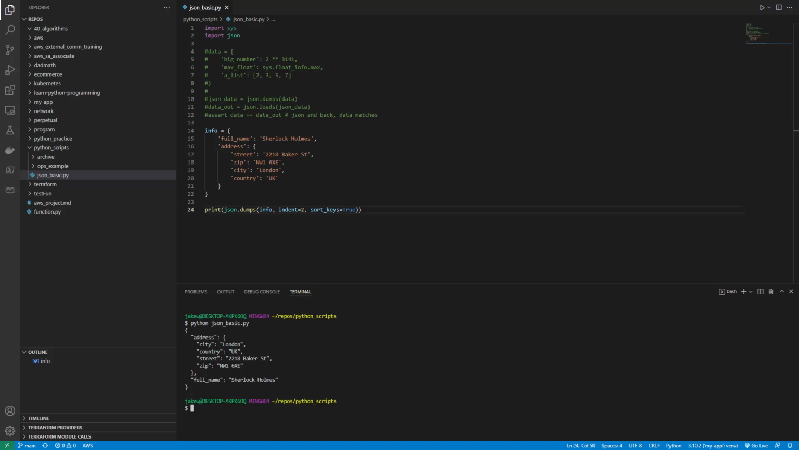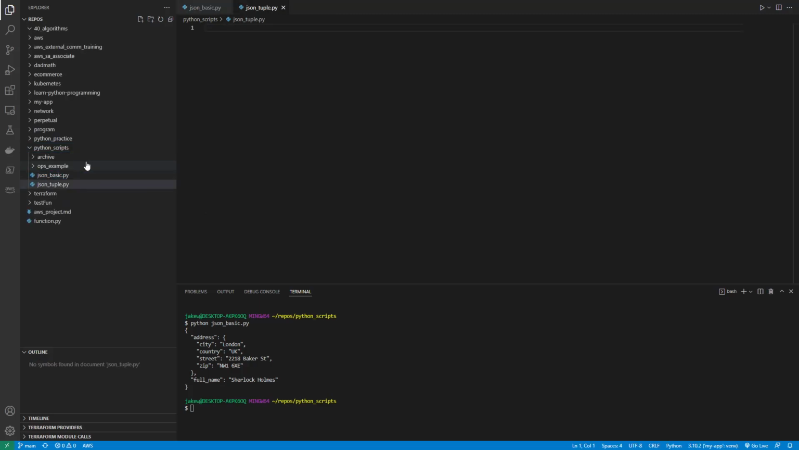So let me show you something interesting. So let's say I have a tuple. Let's make a file called json_tuple.py. And I'm just going to import JSON, and we'll make it nice and simple. So let's go data_in equals, and then let's create an object, and we'll just make one. Let's just say a tuple, and then let's give it like 1, 2, 3, 4, 5. Okay, so there's my data.